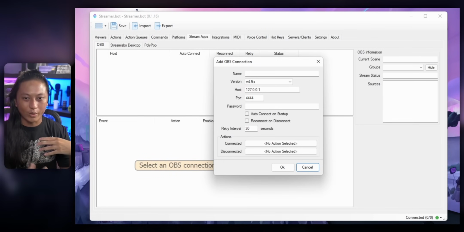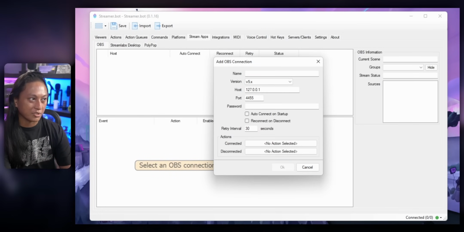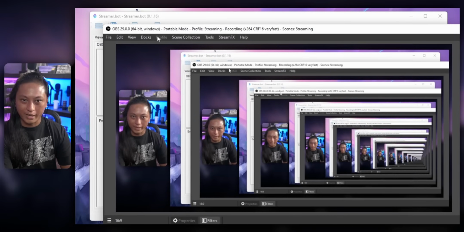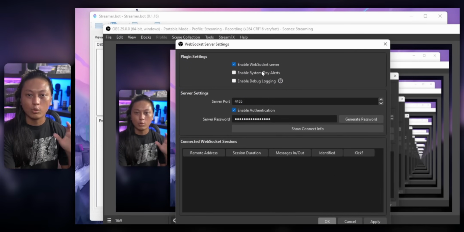And if you're on OBS 28 or newer, then you're already gonna have this installed. But if you're on an older version of OBS, you're gonna have to install the OBS WebSocket plugin. So I'll leave that link down below. So for me, because I'm already on OBS 29, I'm gonna select version 5. Then it's gonna ask you to put in a password. So go over to OBS, click on Tools, go to WebSocket Server Settings. You're gonna enable WebSocket server.